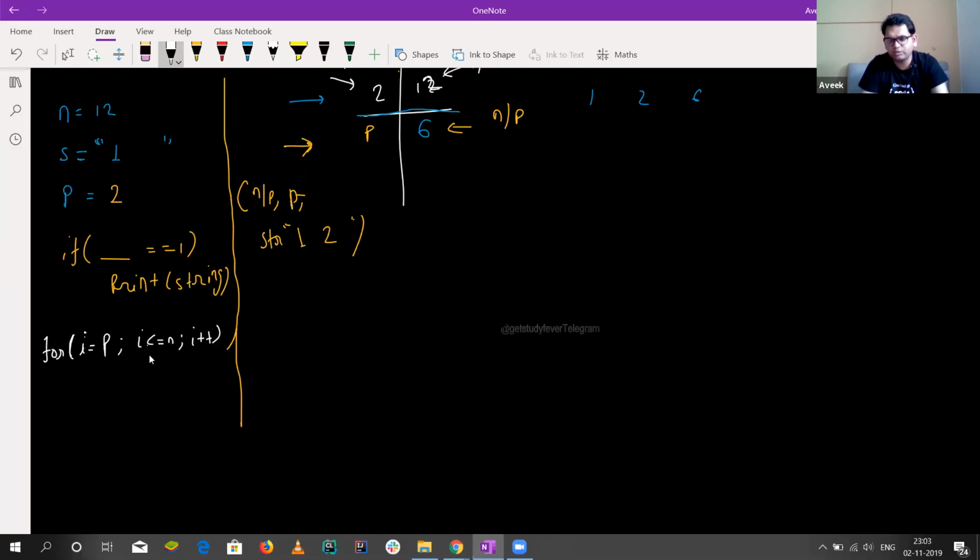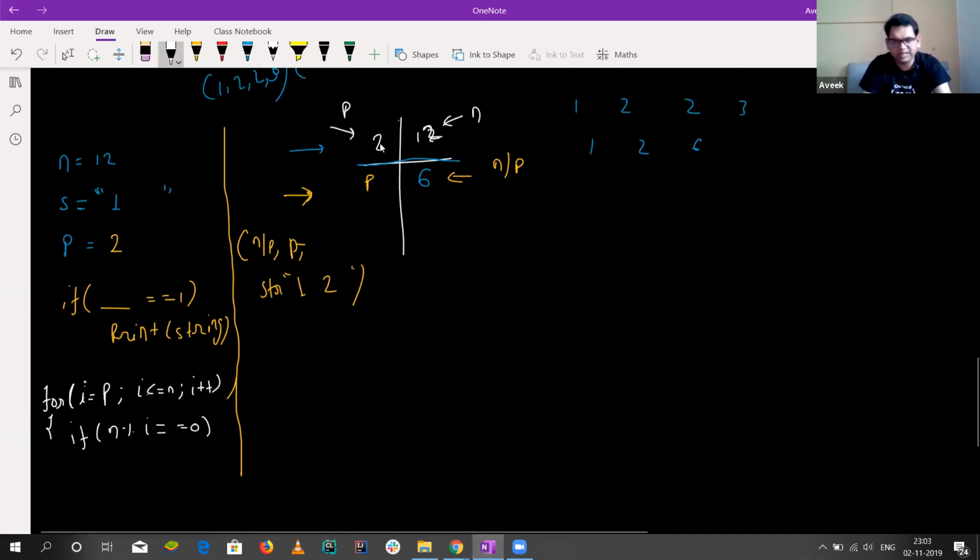Simple. Less than or equal to n means still 12. Fine. Now here, if n mod i equals 0, that means i divides n. Currently n value is 12 and i value is 2. Correct? n is 12, i is 2. Is it divisible? Yes, it is divisible. Since it is divisible, call the function again with what values? With the values n divided by i.